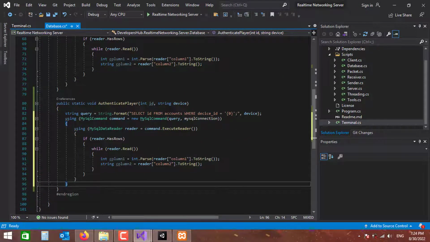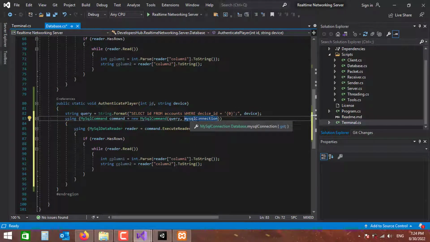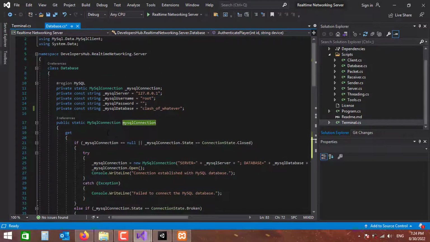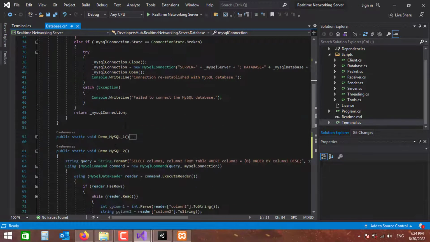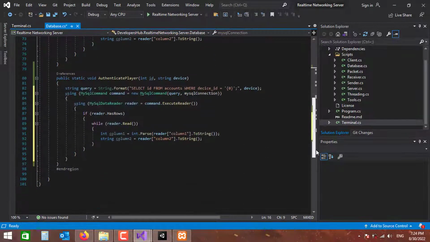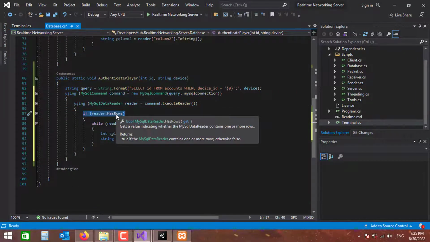And we're just going to copy this, and we say using MySQL command equals new MySQL command, and we're going to pass this query. This is the query, and we're going to pass the MySQL connection. This MySQL connection is this, and it's already been written for you, so you don't need to worry about that. Of course, you can check it out if you want. And then we're going to use a reader. Now we're saying if the reader has rows, it means that it found an account with this device ID. And here we go, we can just log in using that ID.